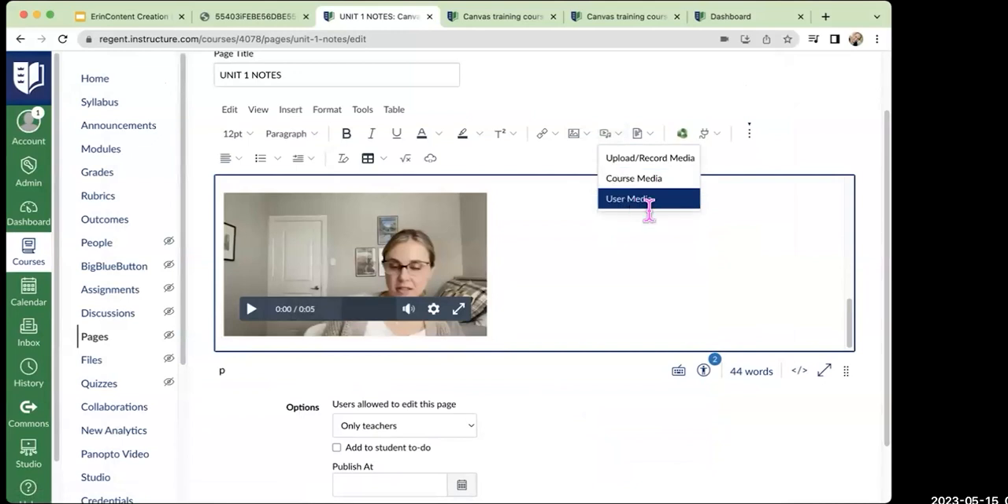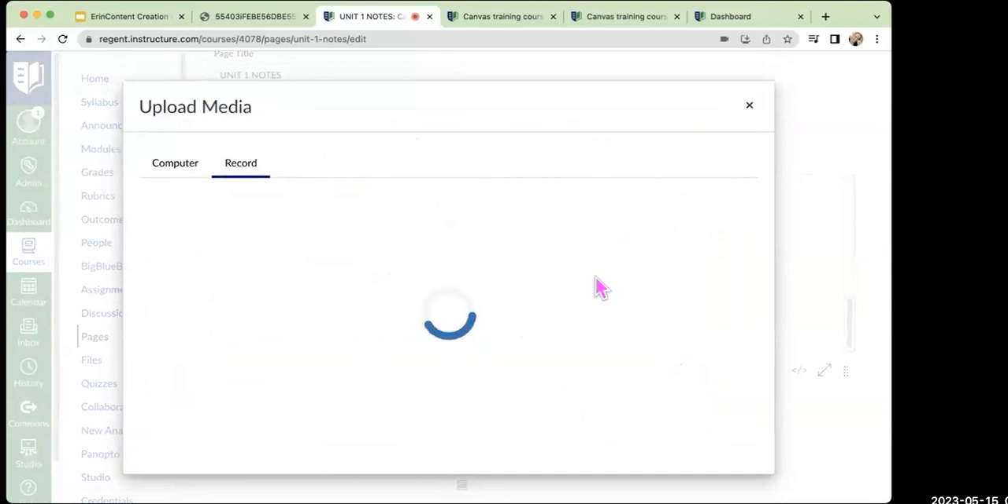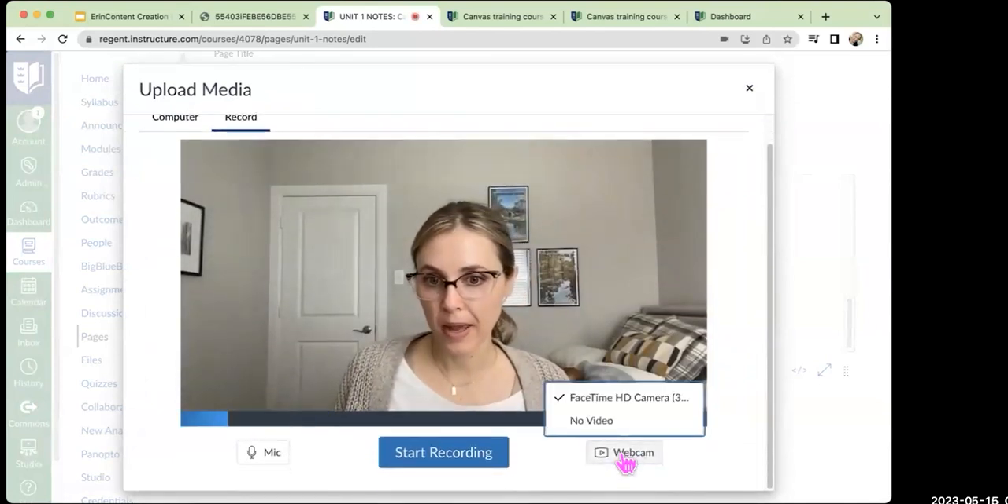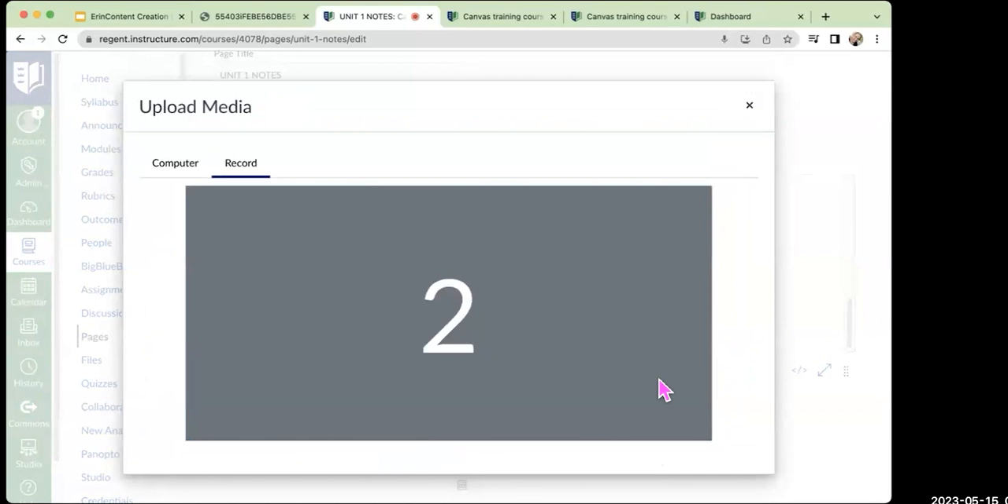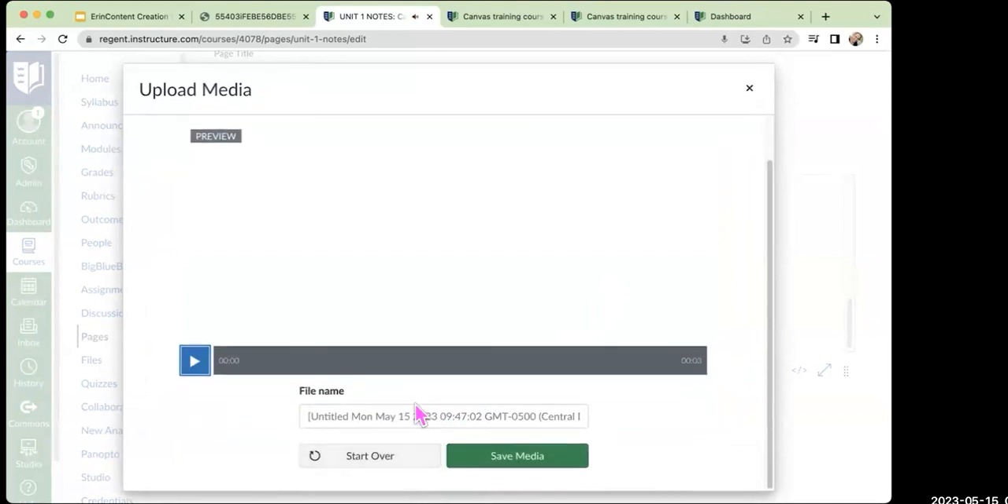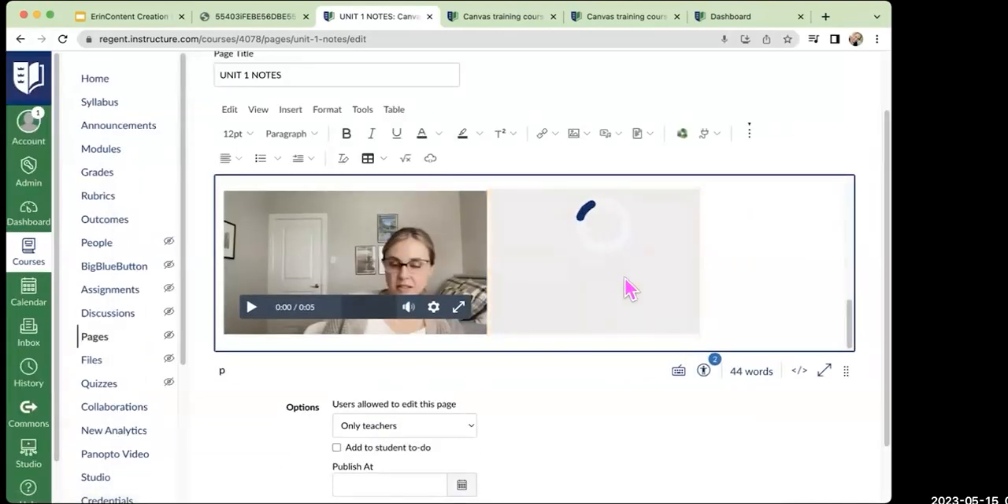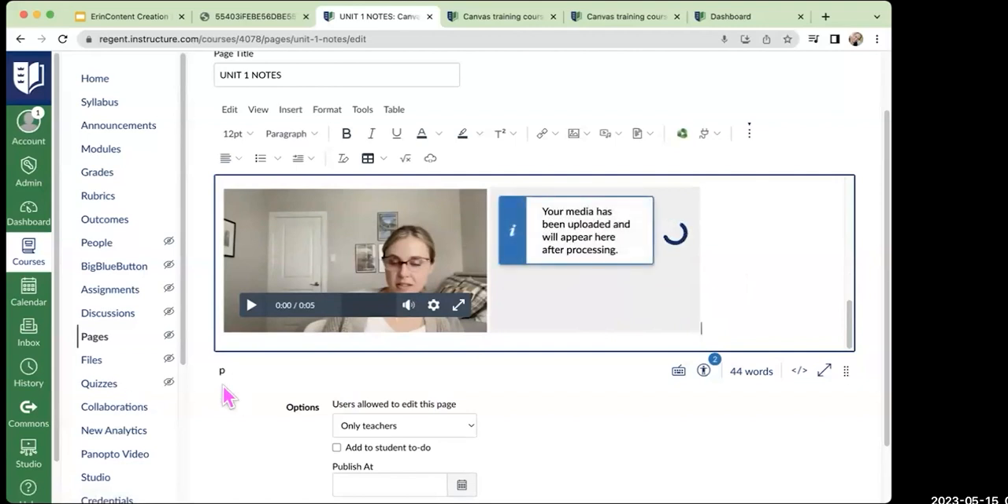So if I don't want my Chihuahua in the background, I can go to Upload Record Media, record, turn off my webcam to no video. Hi everyone, these are your instructions for your Unit 1 notes. Finish. I like to always give these file names because now I have them living in my Canvas account. So if I want to find them again and reuse them, it's just helpful to have a name on it. So then it will embed as an audio file. It does take a minute sometimes when it's being recorded.